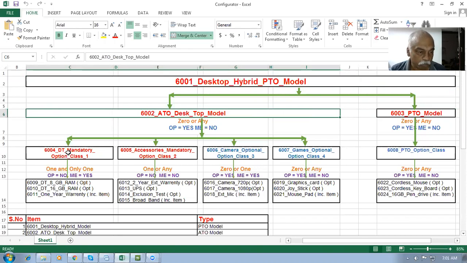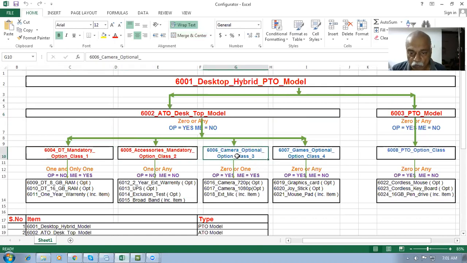One is the desktop mandatory option class. One is the accessories mandatory option class. One is a camera optional class, and one is a games optional class. So I made four such option classes, and we'll discuss these one by one. Against the PDO model, I made one option class and three items. And these are the items.